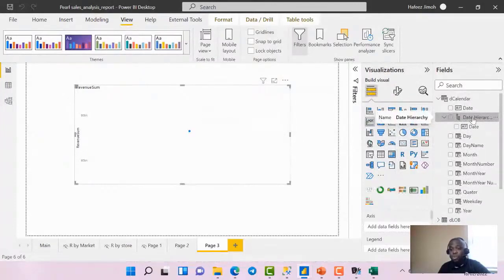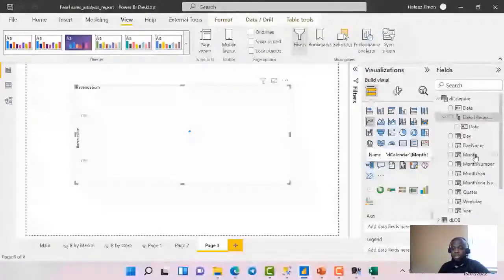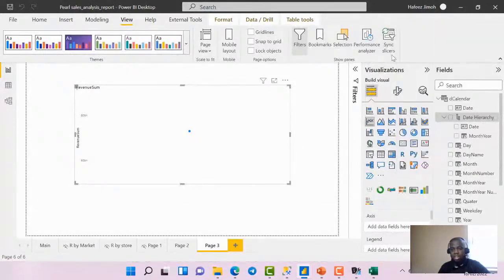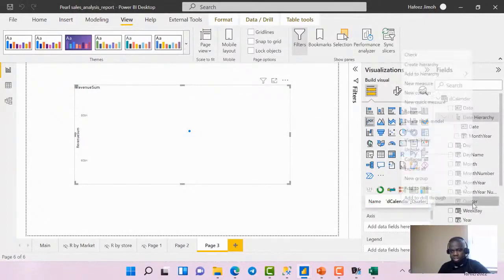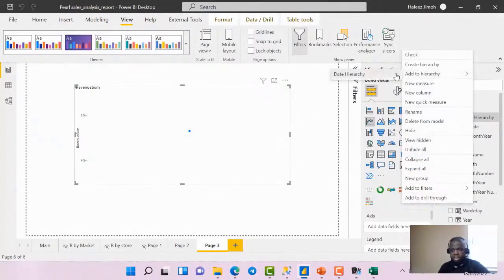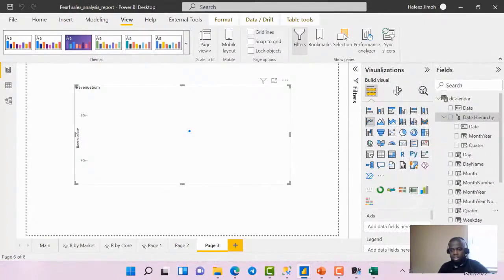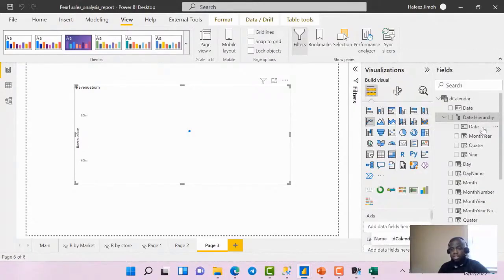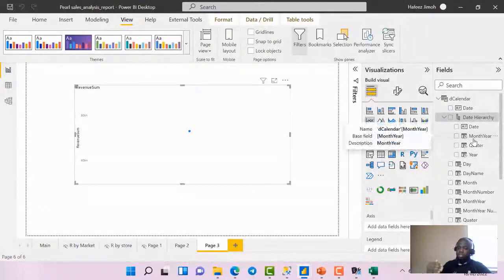So you can now move the other things you want inside. You can move your month here inside. You move to add to hierarchy, you add it to the date hierarchy, and you add your quarter. Then you add year. So you need to add it in the correct order. You can see now date, month, year. You don't want to move from date to quarter to month, but date, month, quarter, year. That is the order of hierarchy.